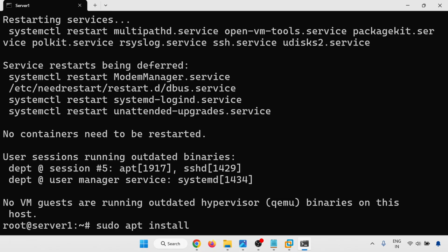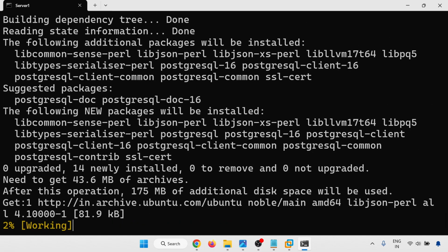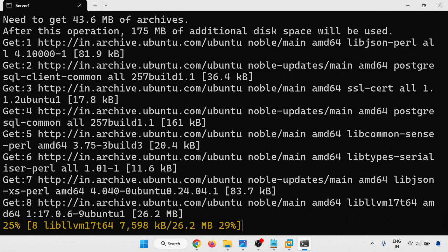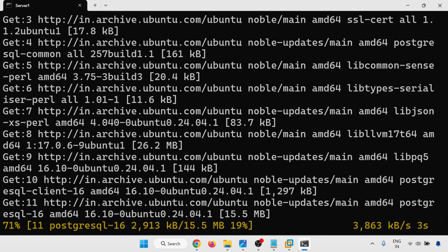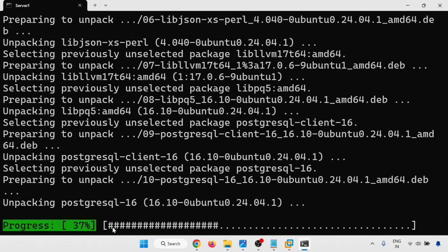Okay, so sudo apt install. We'll install postgresql, postgresql-client, and postgresql-contrib. Then -y, I'm giving the permission. Here you can see Postgres 16 is installing.